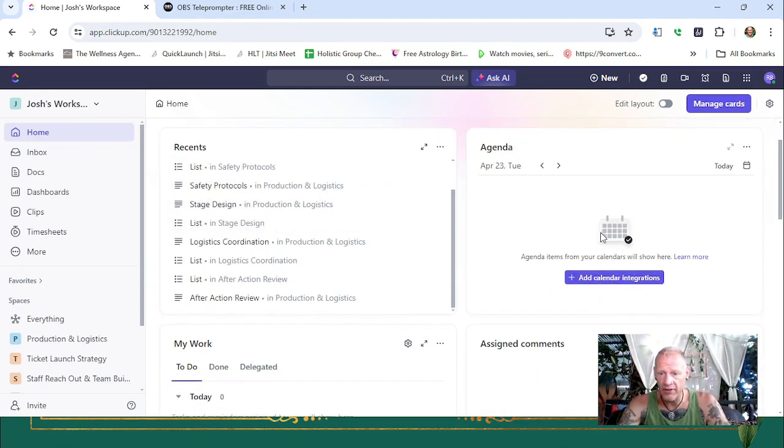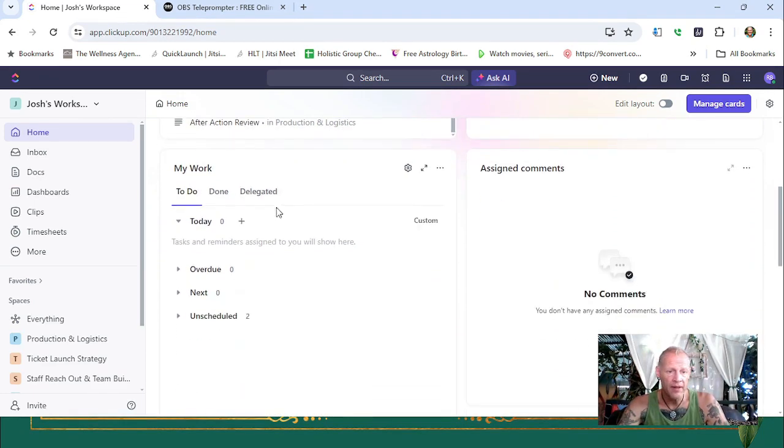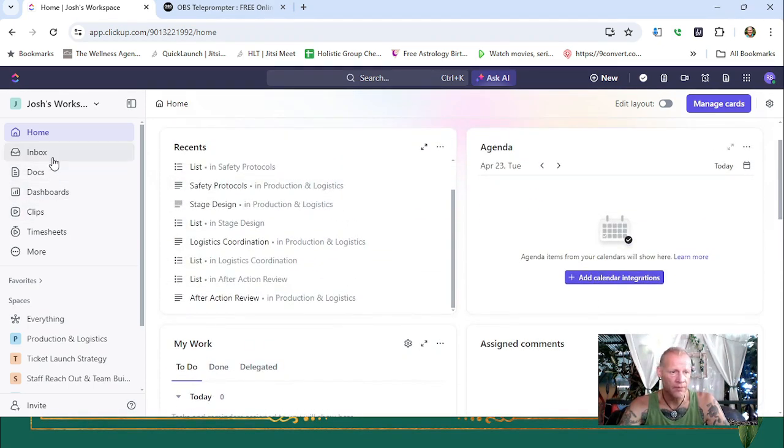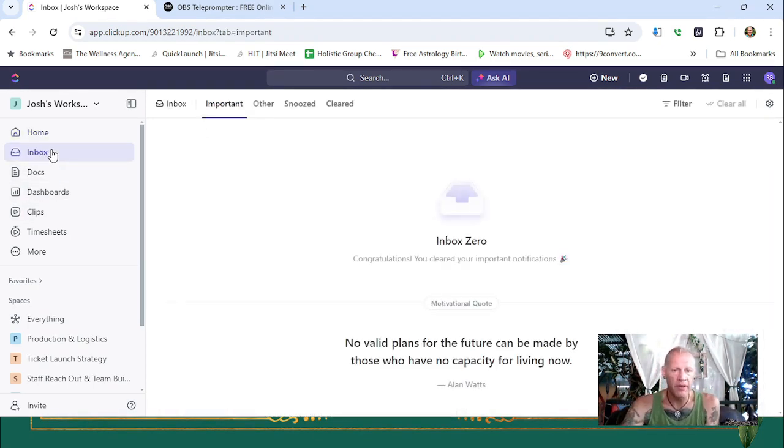If I had an agenda of things going on today with tasks being due today that I was involved with, it would be here. This would be my work to do myself, things that I've delegated, and of course, over here is assigned comments. So that's pretty cool. There's an inbox for internal messaging as well. This also integrates seamlessly with Slack, I understand. So you can create tasks from within Slack or update Slack conversations directly from the system when you mark a task complete, things of that nature.